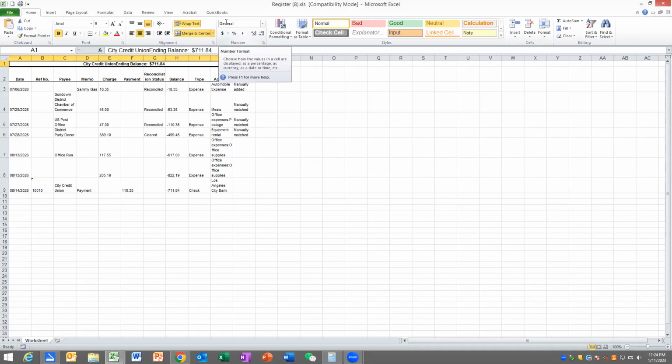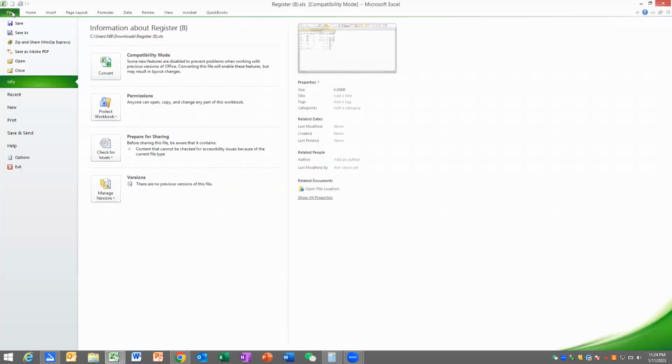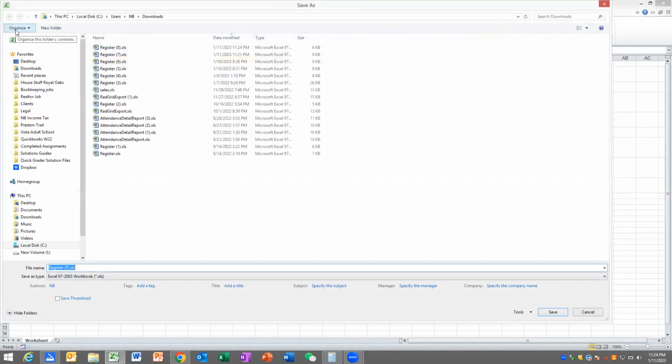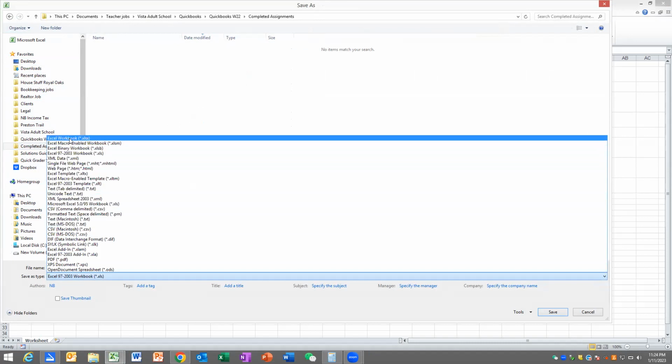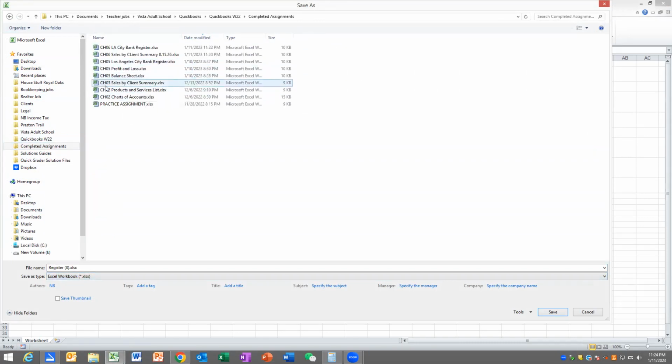And I am going to name it. File, Save As. And I'm going to go to completed assignments. I actually have mine in my quick access toolbar on the left. And you might say, oh, where are they all? It's because it's looking only for Excel 97-2003 workbooks. The minute I change it to the right type, then I see them all because it's only searching for this type of file.